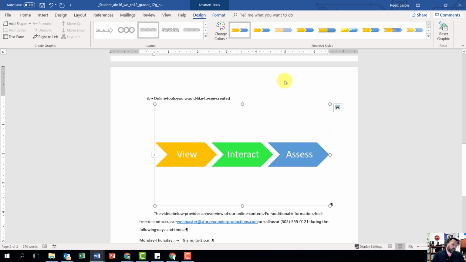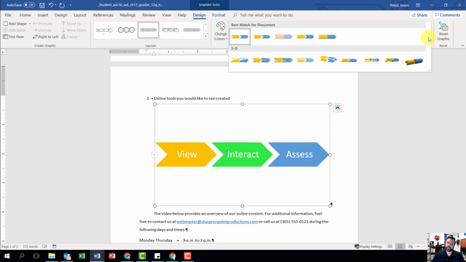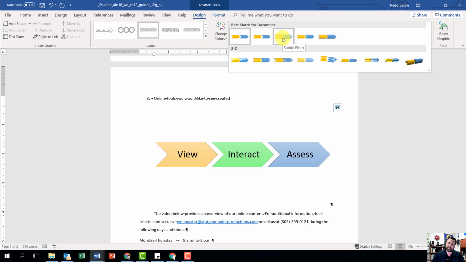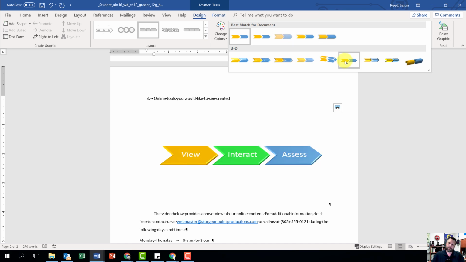It also wants us to apply the 3D flat scene. And we'll come up here to our SmartArt Styles, and we'll click this down arrow with a line above it. And we want to find where it says Flat Scene. And here it is. Here is our flat scene right here.